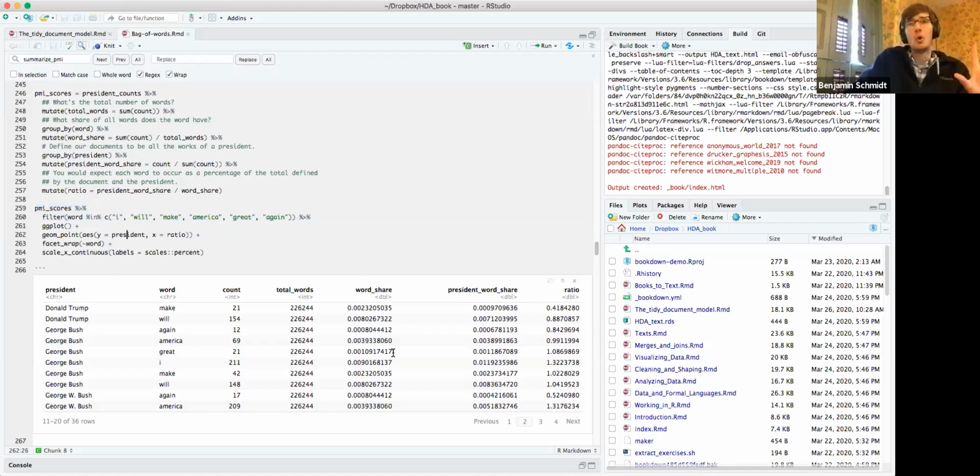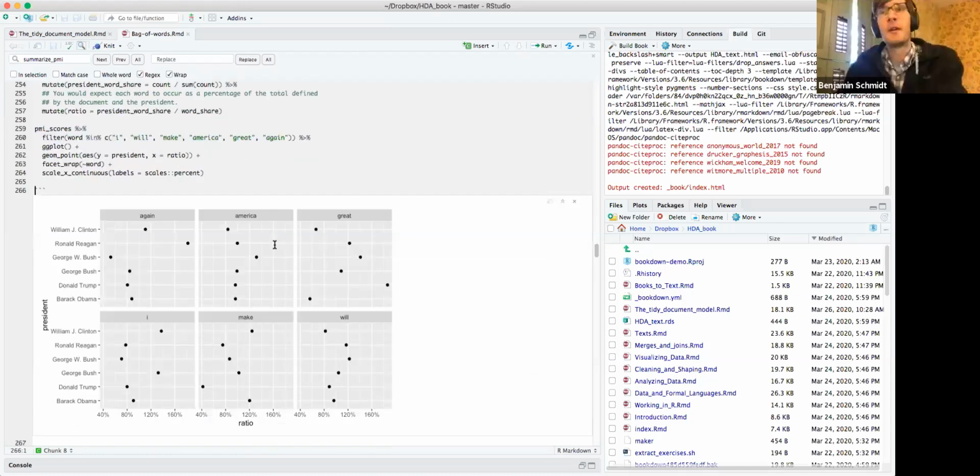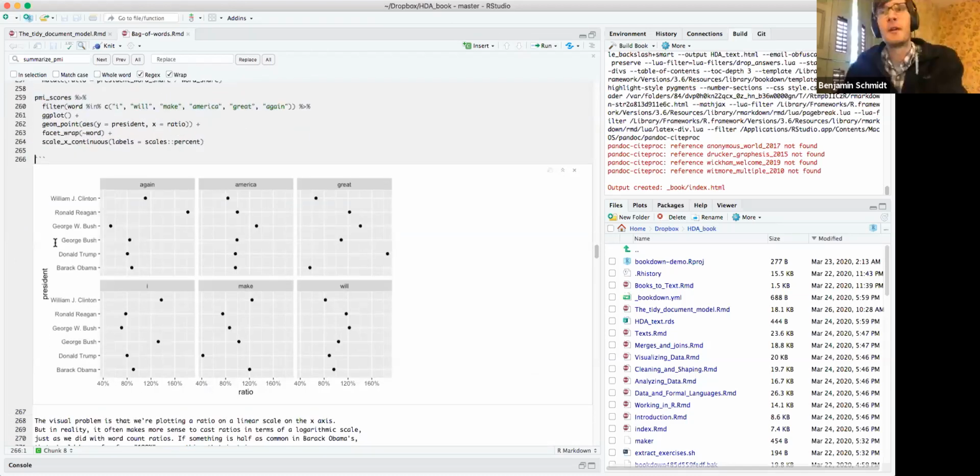We could scroll through these 36 things, but it is often better to just plot them and look at them directly. So here you see for each of these people, whether they use it more or less, the 100% line is somewhere right about here. So "make" is more frequent for Clinton and Obama, is much, much less frequent for Trump than for anybody else, and is a little bit under for Reagan and the Bushes.